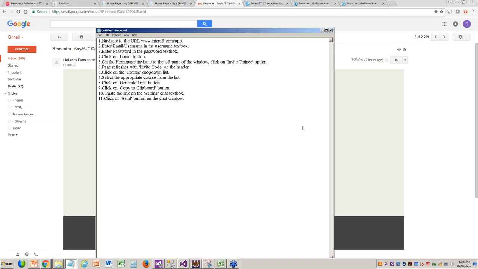Sorry, Sarika. We're looking at it. We're all reading it. Okay, very descriptive. Click on login button. Refresh. Page refreshes with invite code on the header. Click on the course drop-down list. Yes. Click on generate link copy. Perfect. Great. Good job again, Sarika.